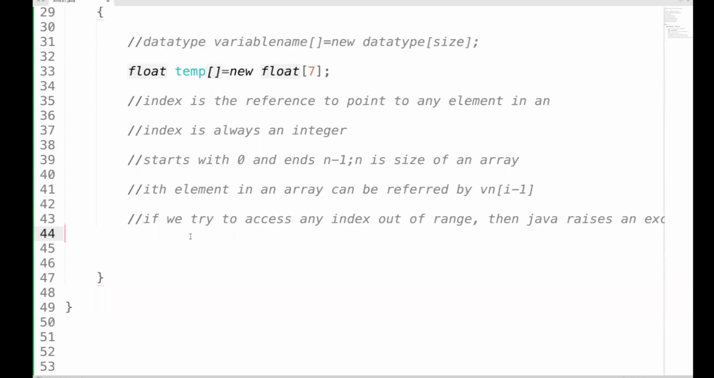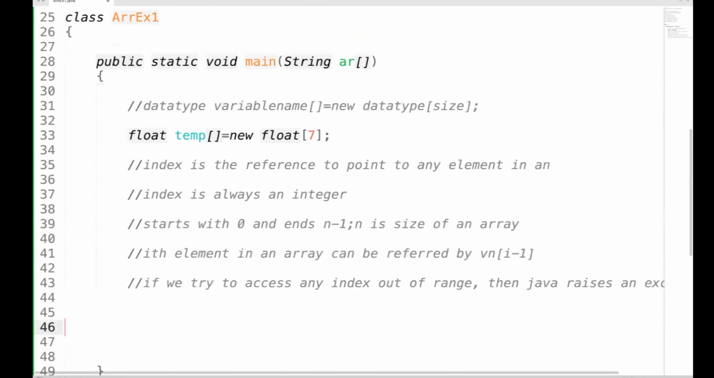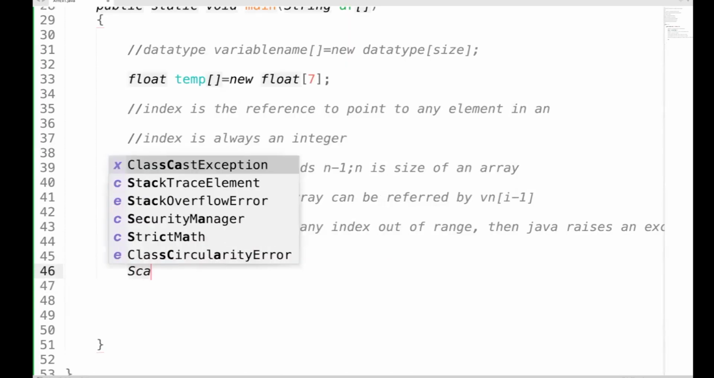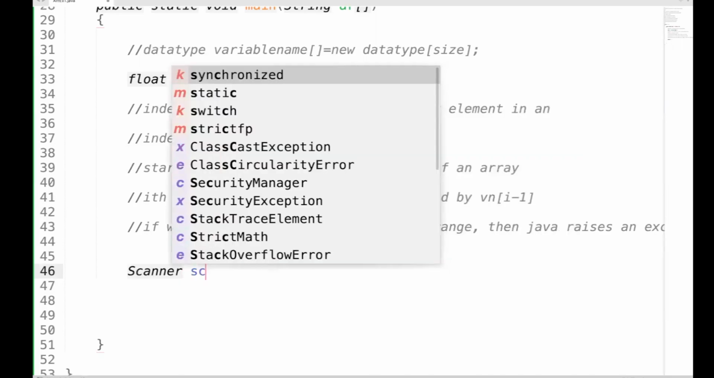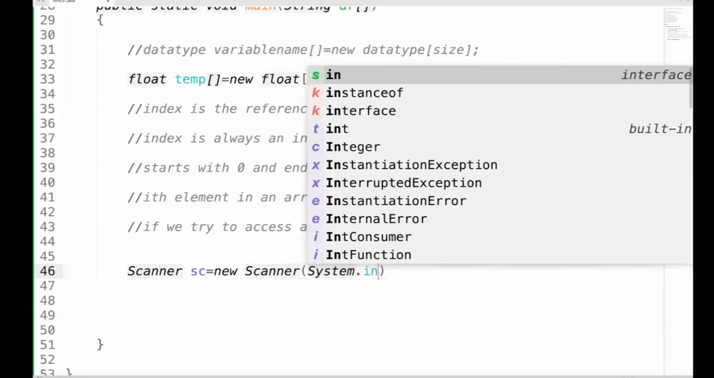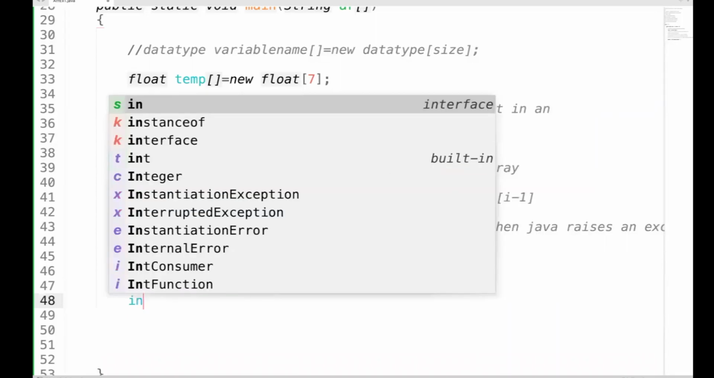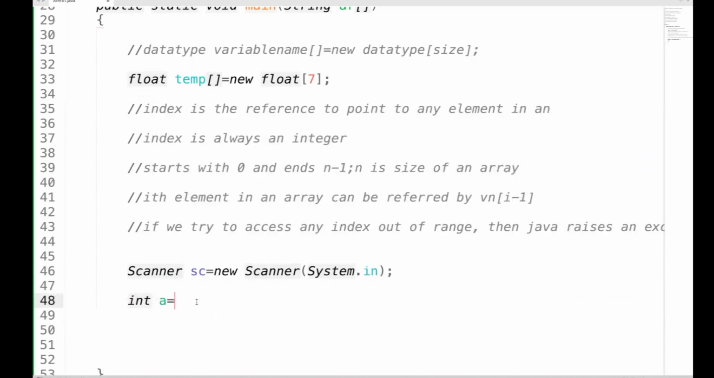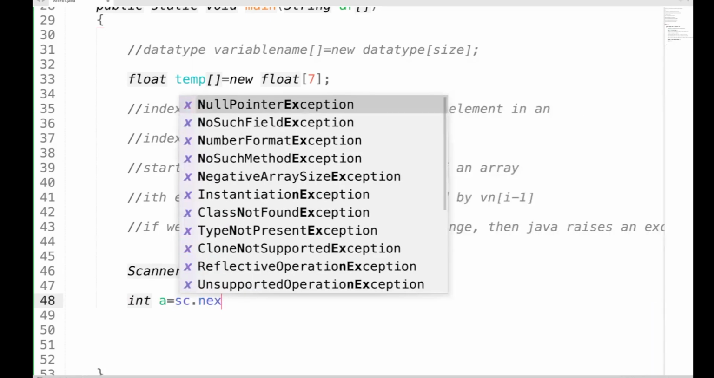Now let us try to read how to read any integer variable. Can you tell me how to read any integer value? We are supposed to create one Scanner object, right? Scanner sc equal to new Scanner of System.in. Suppose I have a variable int a, how do I read that integer value? a equal to sc.nextInt.